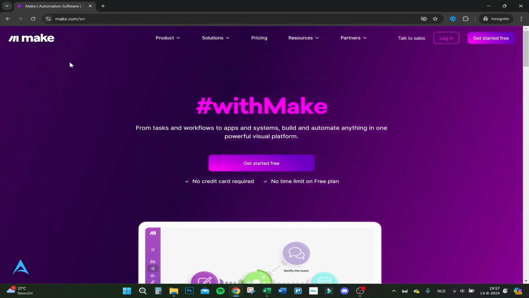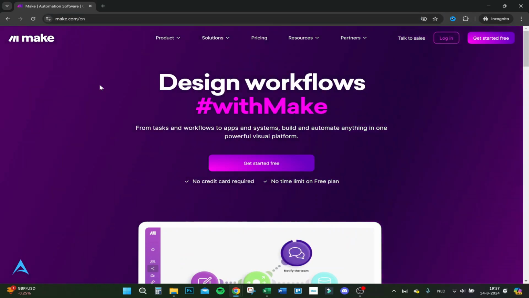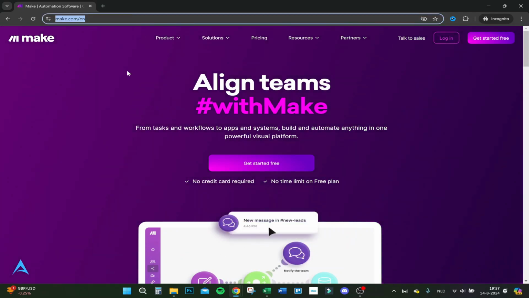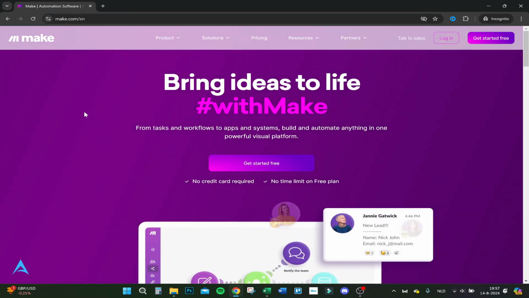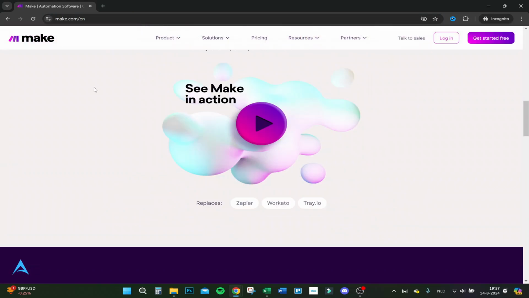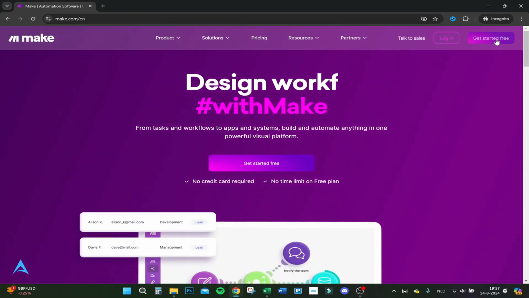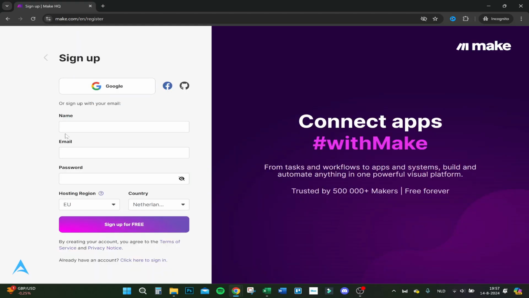So you actually go to the website make.com/en, and it's absolutely free in the beginning. So let me actually create an account for you guys. Get started for free, and here you do register. You can do it through name and email and password.